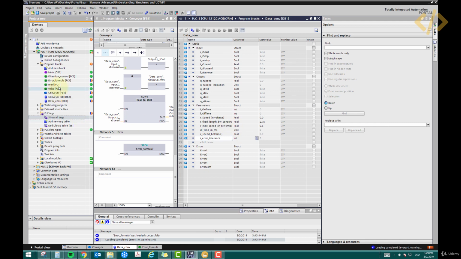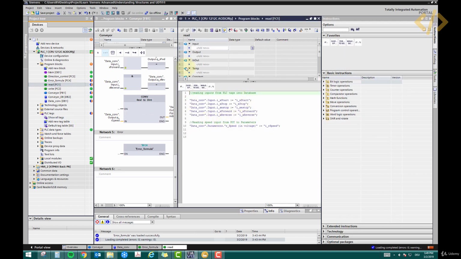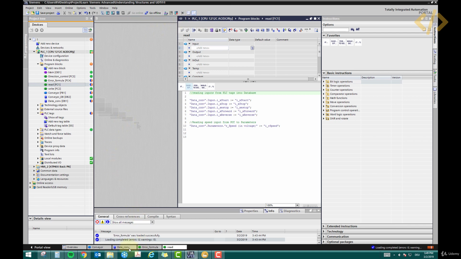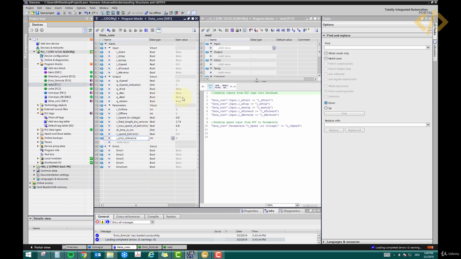Now we need to read these inputs again. Before going to the read function, we have to go to the data block and define the inputs. That's very important. So I'm coming back to the same steps again. We have 3 inputs. So we have I diffuse 1, another input, I diffuse 2, and another input, reset errors.